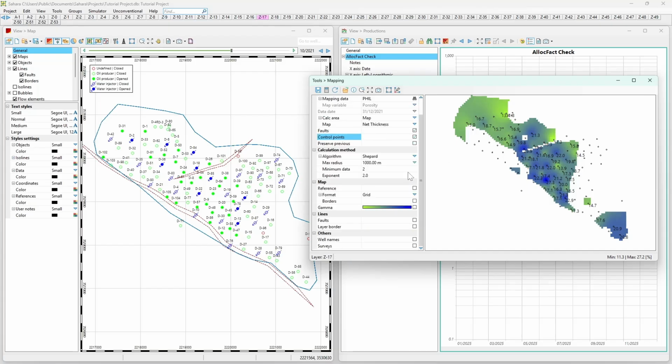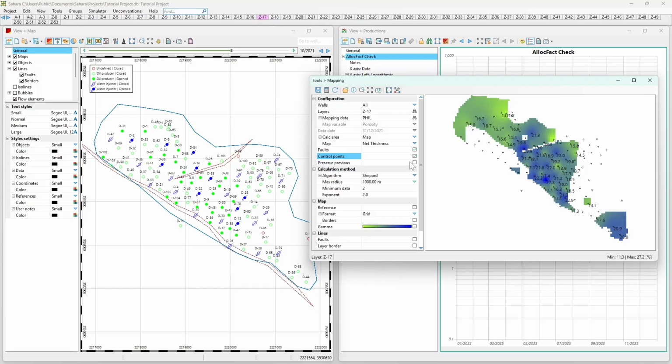The control points will allow us to include points that are not coming from the wells, that have a specific x and y position. You can, for example, say, okay, I know my porosity here in this position is 25, just as an example, and it will allow us to include other points manually that are not coming from the wells necessarily. So in this case, we will not use them.